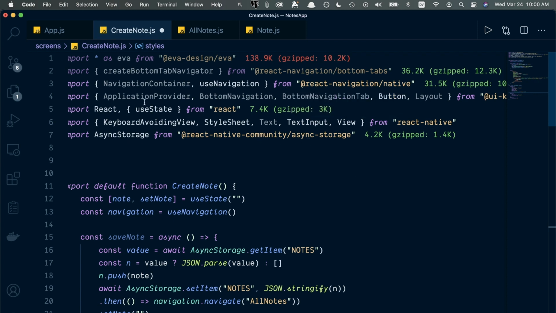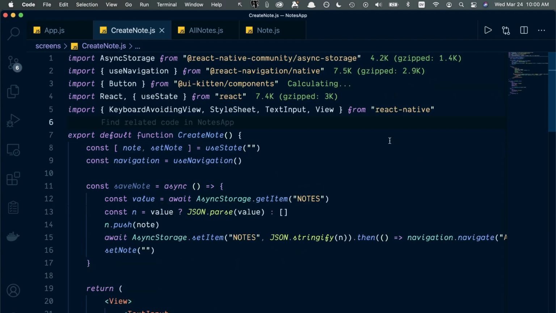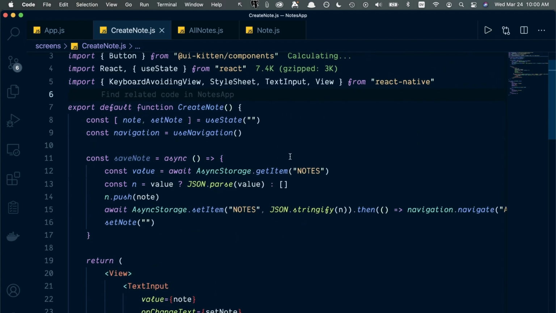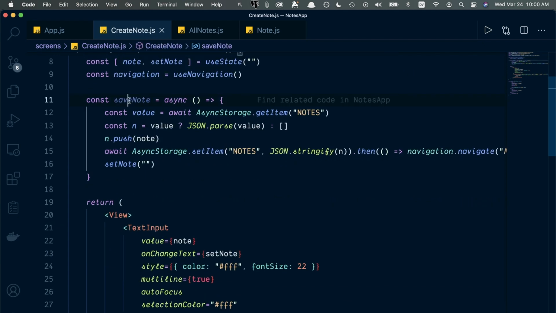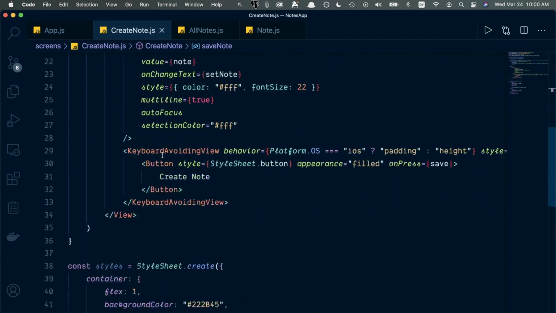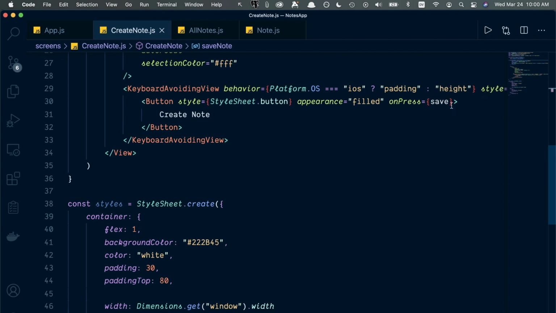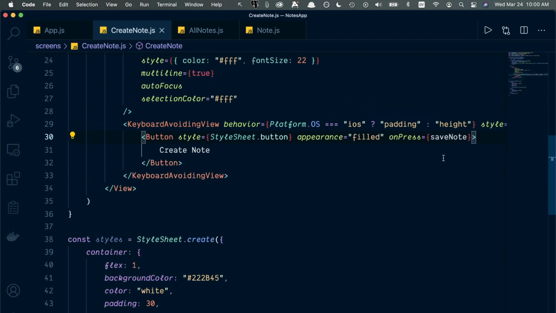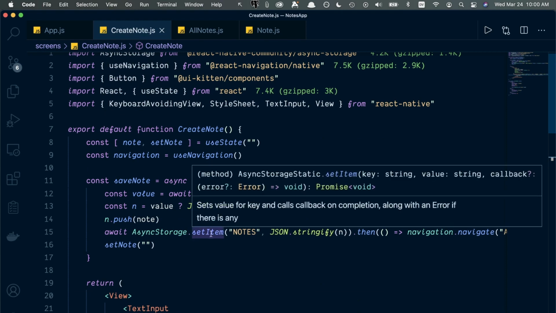The rest of this is from our app.js we're not going to need. So when we save this, those get deleted there. Okay, so I think this is good. I don't know if this is being called, though. On press, make sure we have save note here, not just save. Okay. So that looks good. Everything seems to be good there.